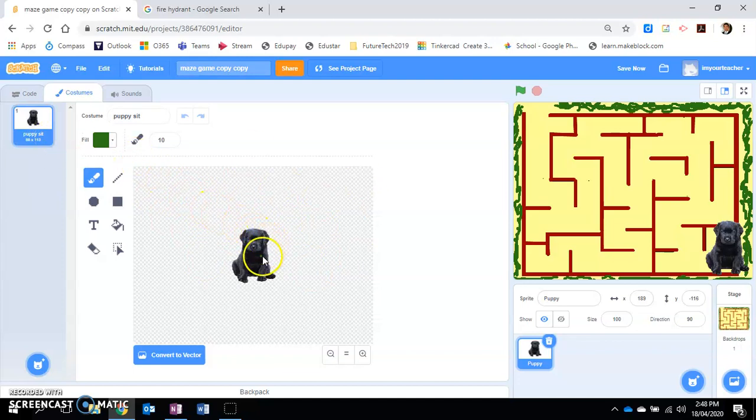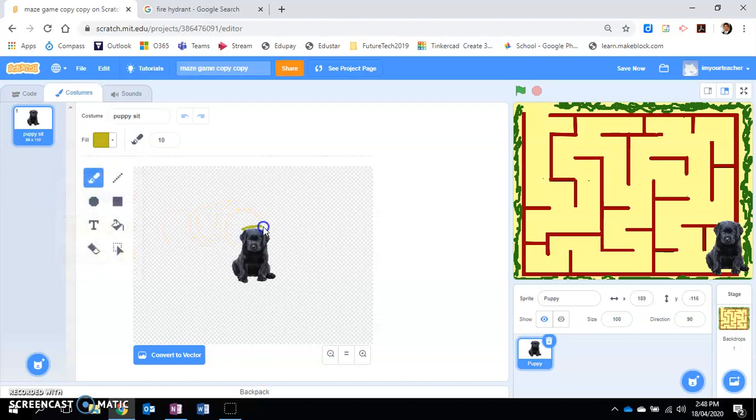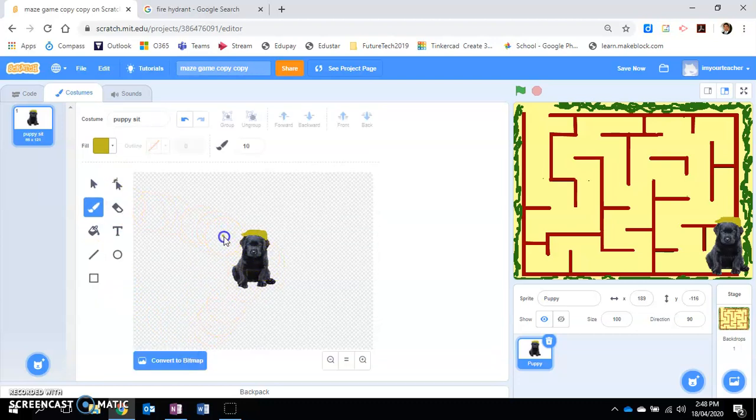Now I can basically edit it if I want. If I want to paint something on him, like maybe I want to give him a little hat, then maybe I might do something like this. It's my little bandana for the dog. Okay, it's up to you if you want. This is where convert to vector comes in handy. If I go back to converting to vector and then I click on it, as you can see, that did not work as I expected.